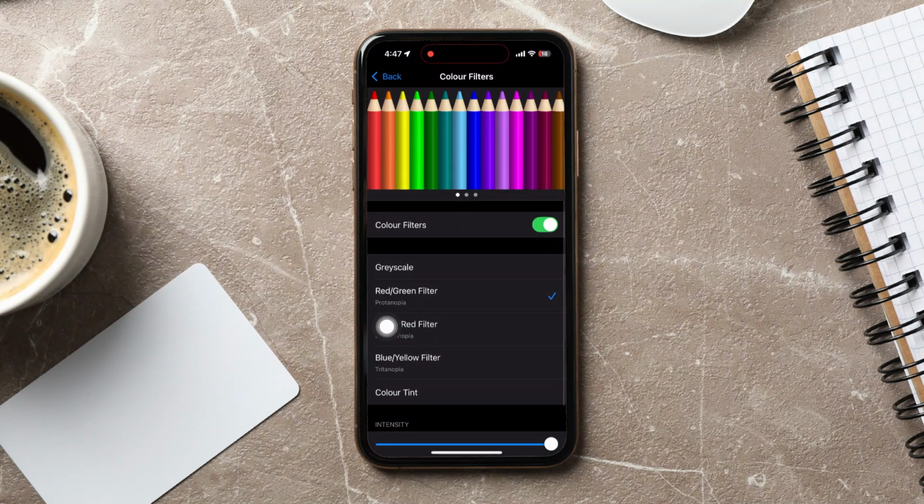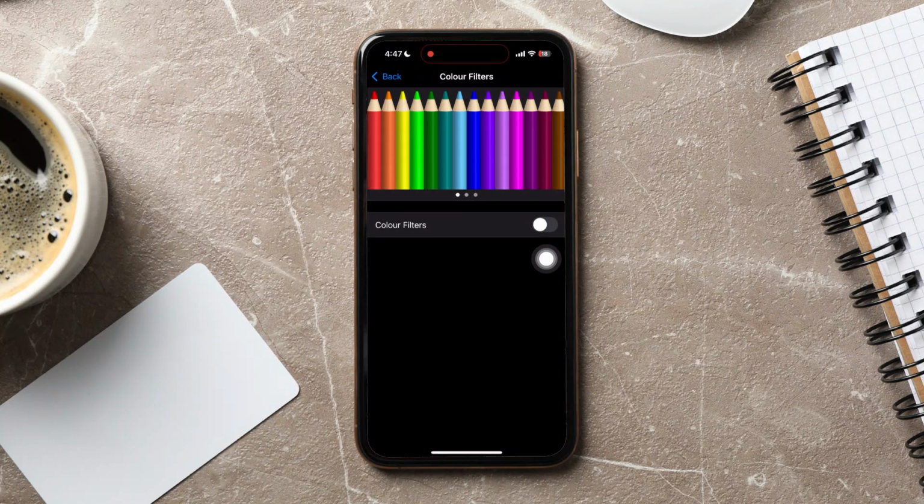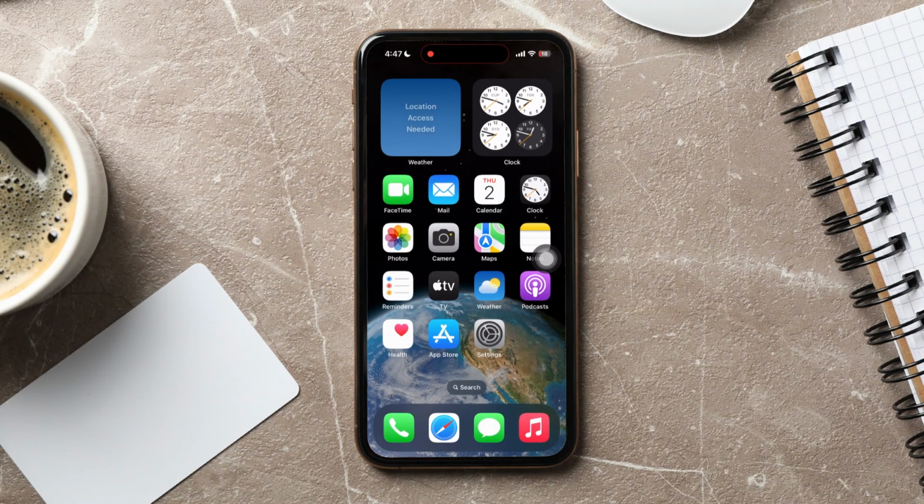Color filters can be used to differentiate colors by users who are colorblind and aid users who have difficulty reading text on the display. As you can see, all the color filter options will appear below. You can try out all the filters from here. If you don't want any color filter, then turn off the color filters switch as shown. Following these steps, you can easily change iPhone colors back to normal.